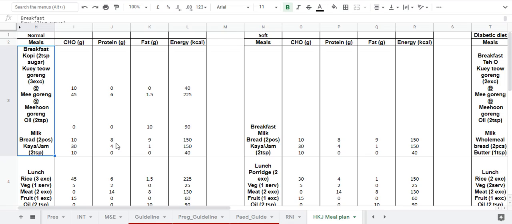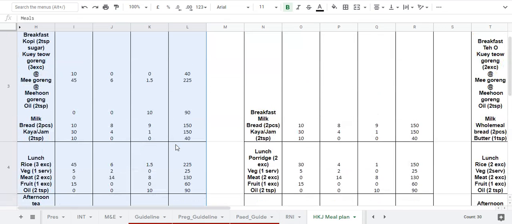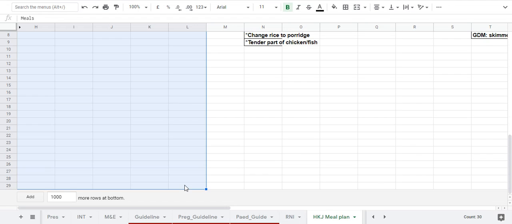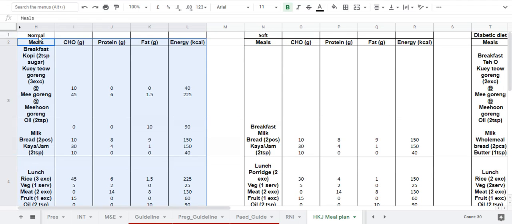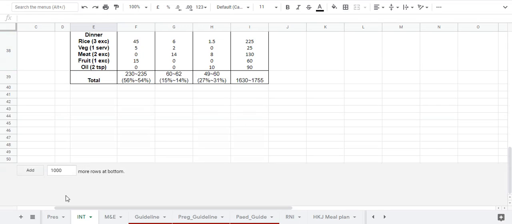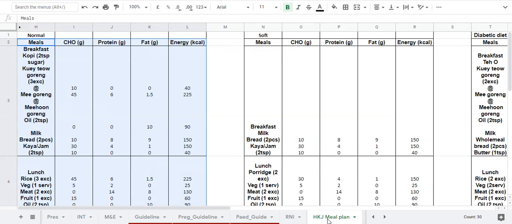But what the intervention tab essentially does is, if you choose normal, then it will find normal and display the 4 tabs going all the way down. So long as your meals are within this area going all the way down, that's what the intervention tab will display over here when you choose your diet. Okay, I will just keep this hidden for now.